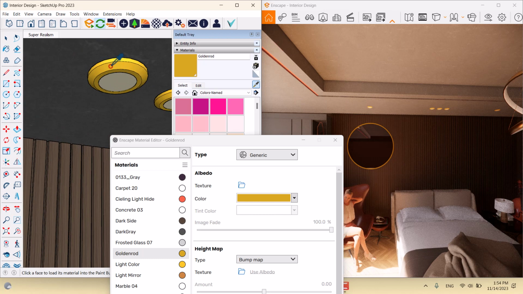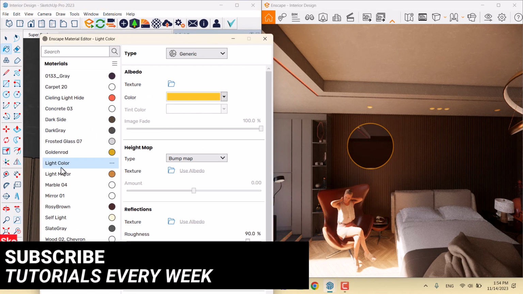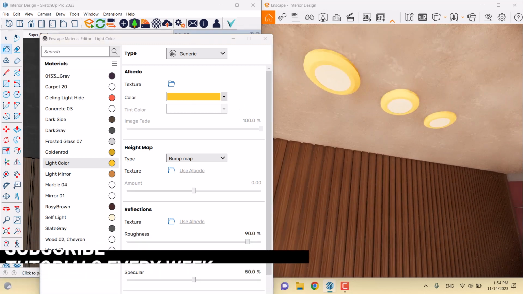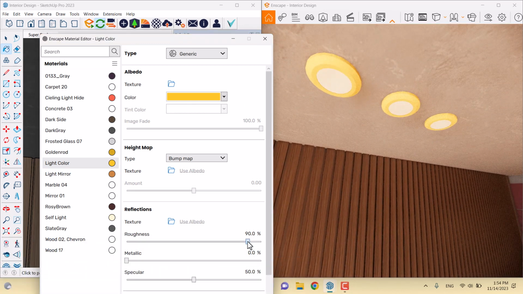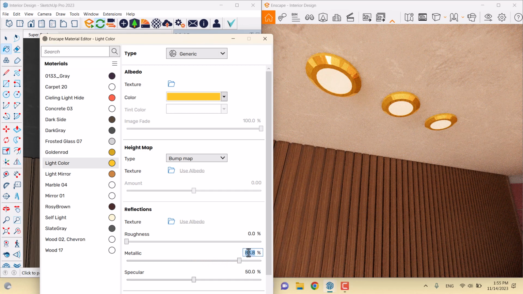Next texture and material is the light in the ceilings. So when I focus on this place and pick up the sample paint, as you can see, the light color will be selected for me in the Enscape material editor. So I can reduce the roughness to 0 and increase the metallic to near 100. But right now I prefer to use 74% for it and roughness some number about 16%.